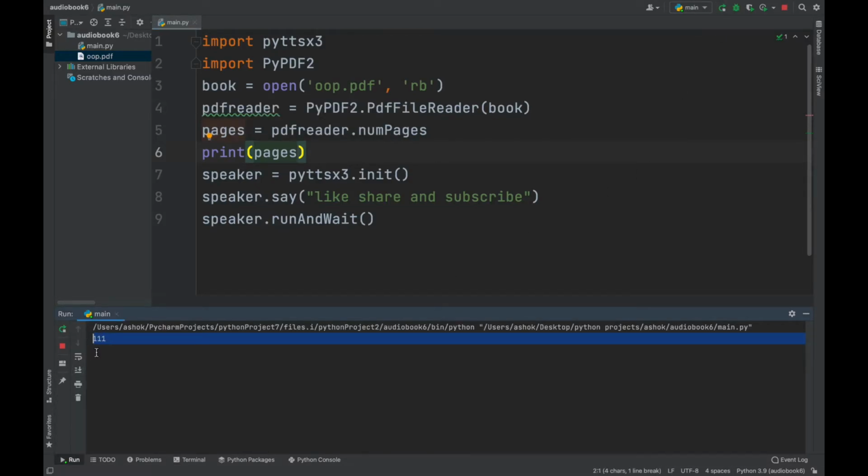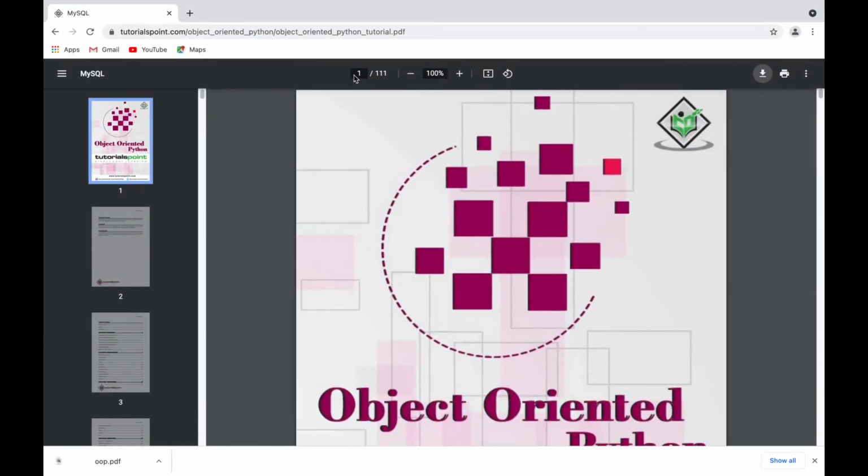We have 111 pages in our PDF. Let's check in the actual PDF.